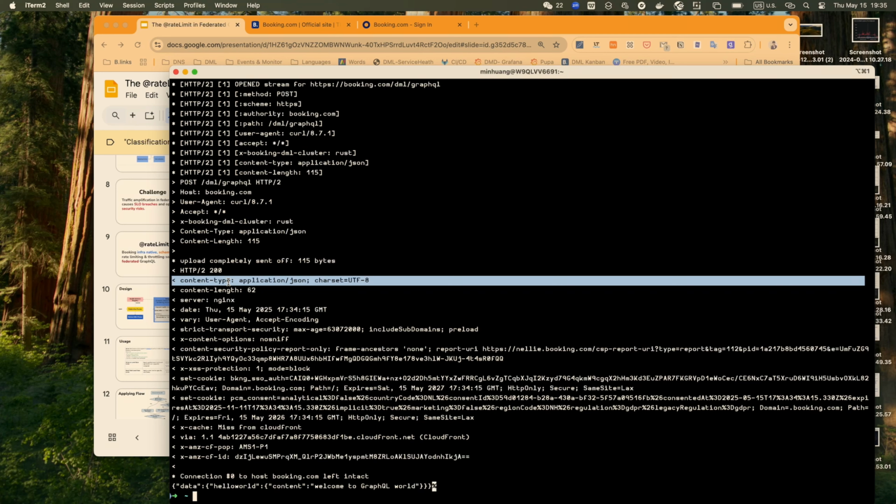Do you have some kind of observability for the rate limiting behavior? Yeah, we have an internal dashboard showing, for example, which operations are being blocked, which are not blocked, and which subgraph is being rate limited. We have all kinds of observability.